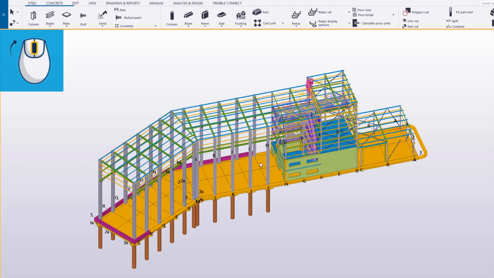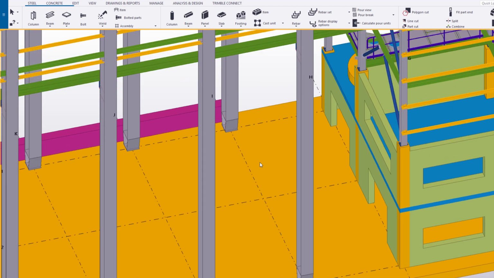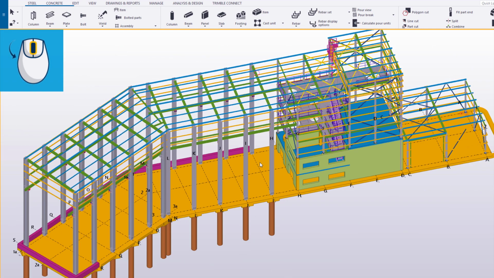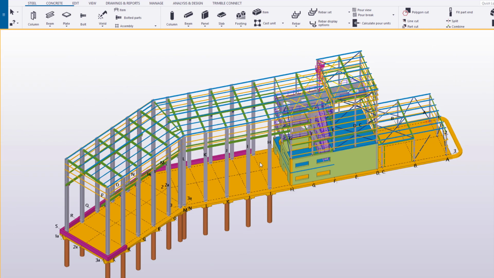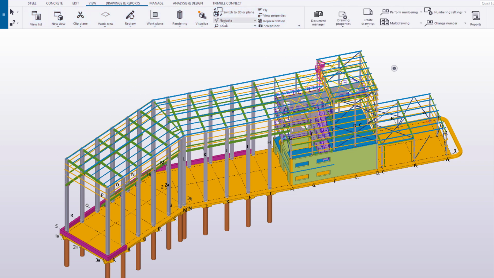To zoom in, scroll forward with the mouse wheel. To zoom out, scroll backward with the mouse wheel. You can also zoom to selected objects only. First, select one or more objects. Then go to the View tab and click Zoom Selected.